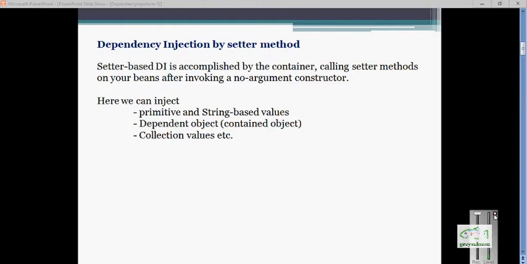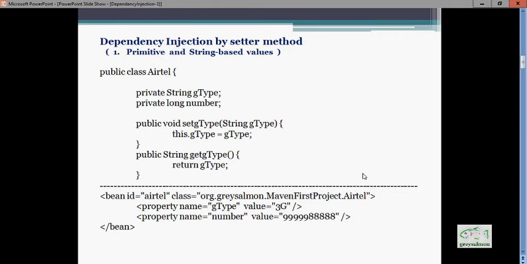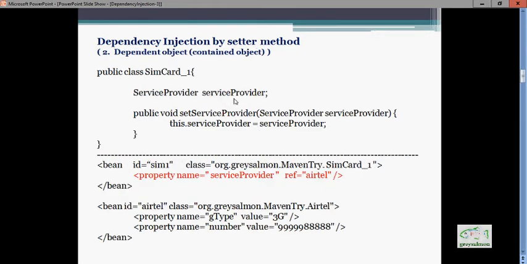Hello everyone. In the previous video, we have seen how the dependent objects are injected into a class. In our previous project, we designed one class, SIM card 1, and SIM card 1 was having a dependency of service provider.